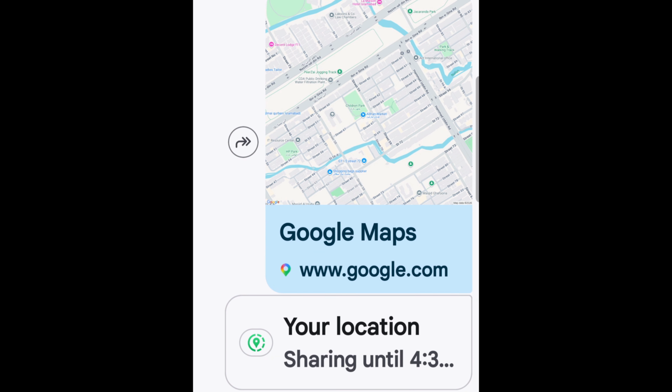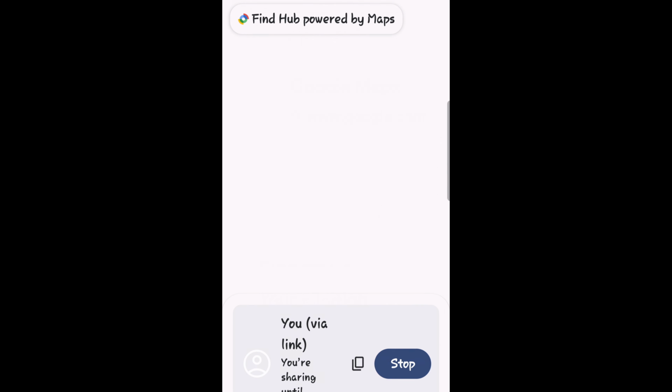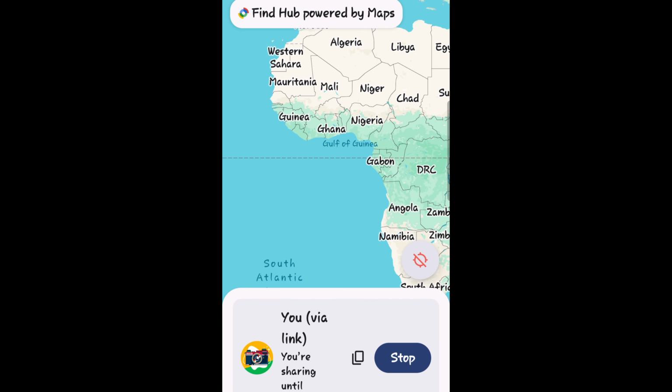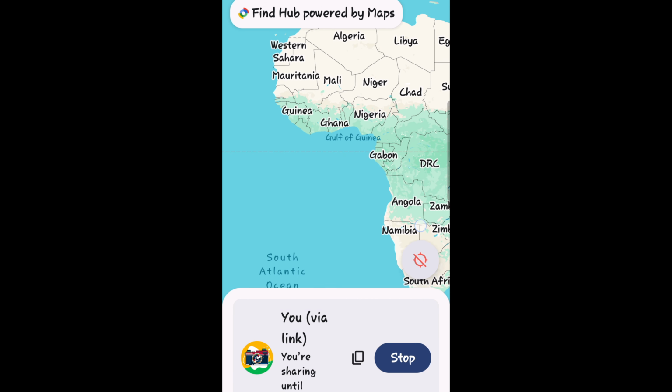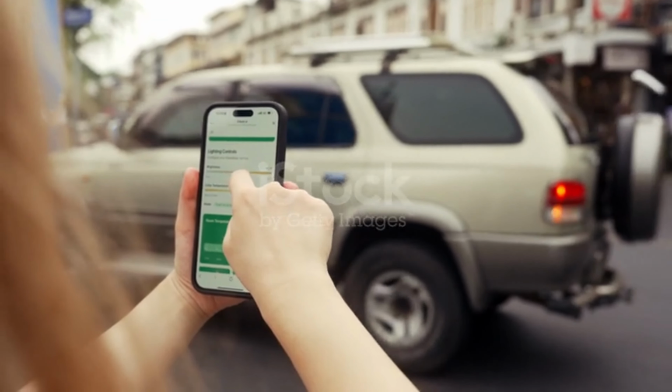The person you sent it to can see your movement in real time. They can track where you are and where you're going. This is very useful for meeting someone, sharing your trip, letting family know you're safe.